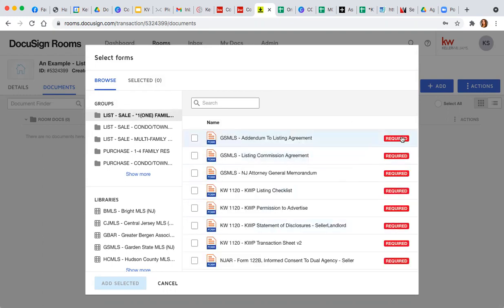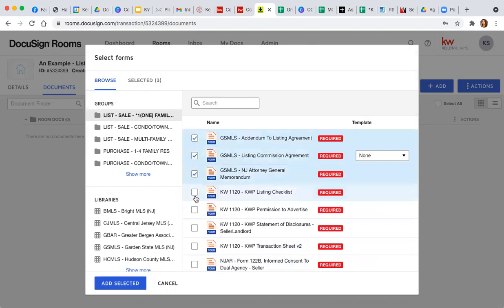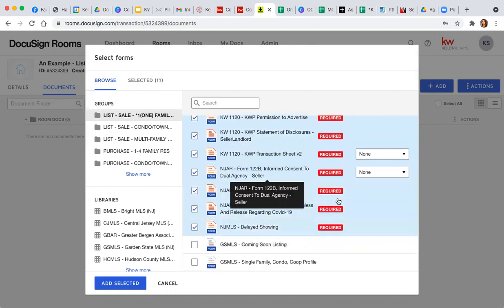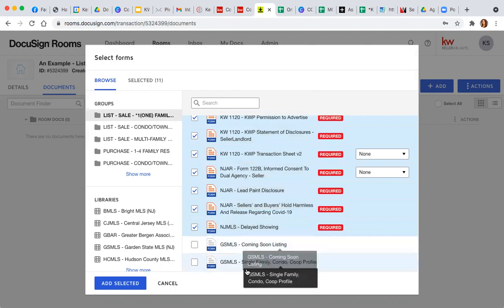So on the right-hand side of the screen, you'll see that all of these documents are in red and they are required. So anything required, you'll go ahead and check this off. And in addition to the required documents, you are able to add additional documents as well. They don't need to be added to the room, but if it was a form in your case, so it's conditionally required, you'll just go ahead and check that box off and then click Add Selected.